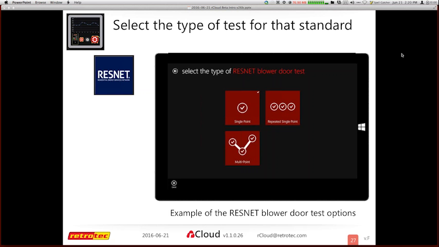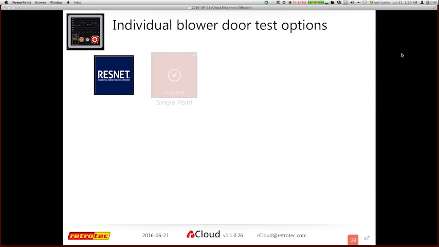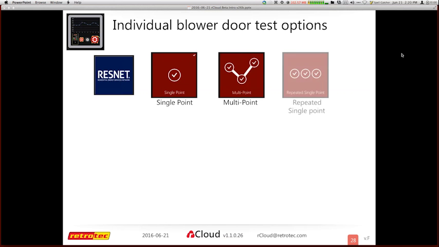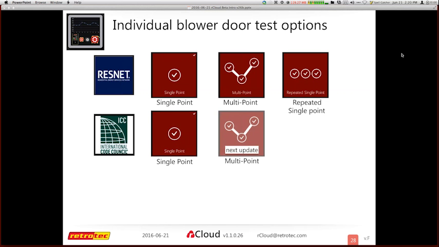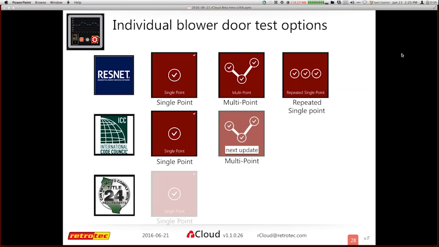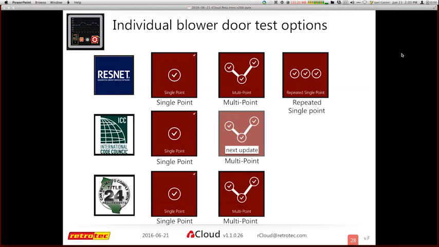So here I'm going to do a ResNet single point, and these are the different current options you have right now if you downloaded rCloud. ResNet has three options. The ICC, whether you're doing the 2012 or 15. Our next update will include a multi-point test for the ICC if you're using the 2015 code. And Title 24 has two options, again, the single point or multi-point. And again, we'll be adding European and various other standards as the app grows.